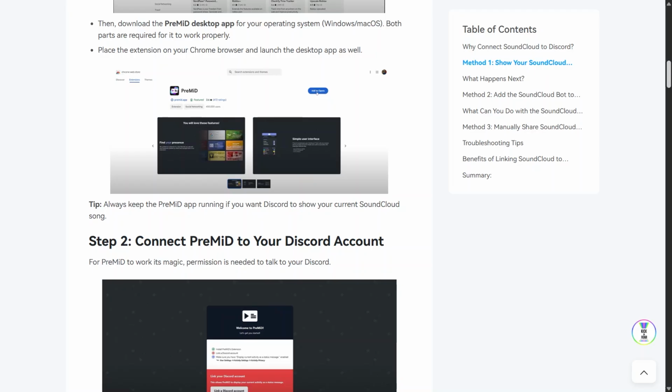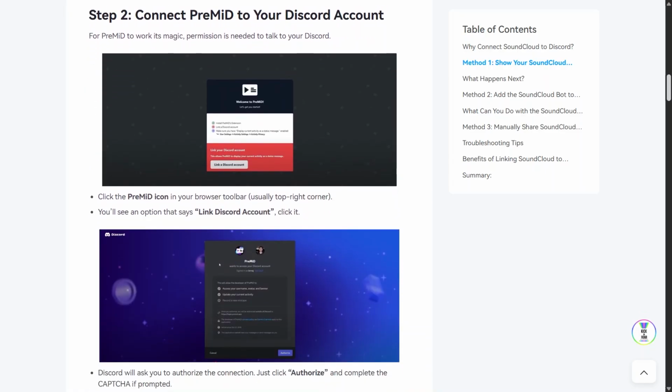Once your account is linked, go back to the Pre-MIDI website. Now open the Presences store and search for SoundCloud. When SoundCloud appears in the results, click Add Presence. After that, open the Pre-MIDI settings, find the SoundCloud presence, and make sure Show Title as Presence is turned on.